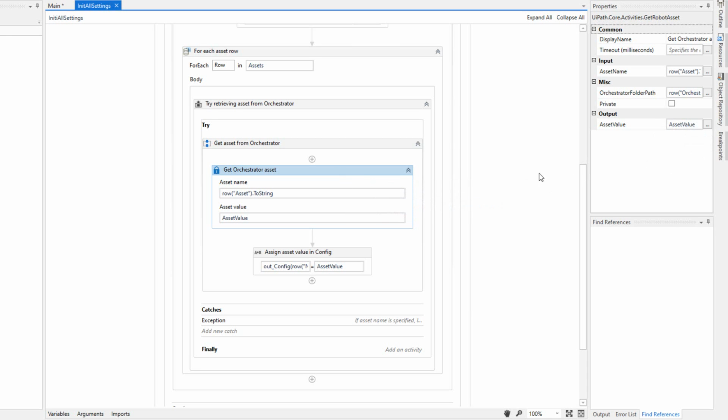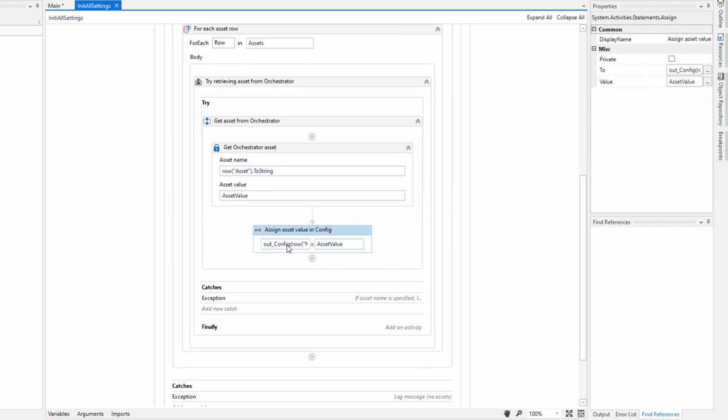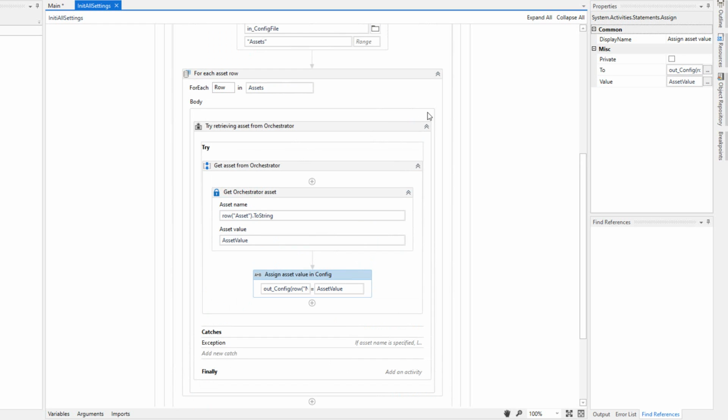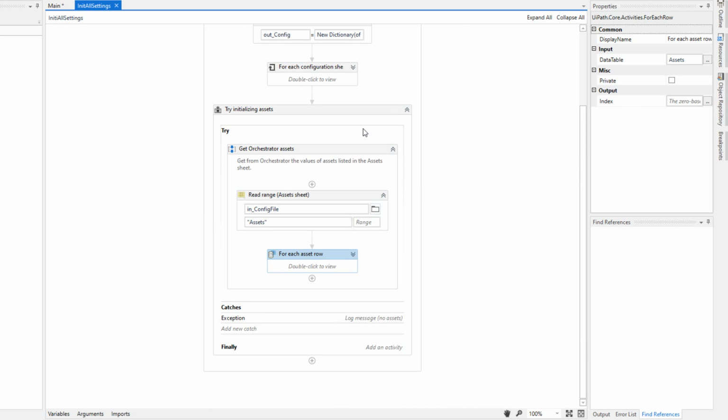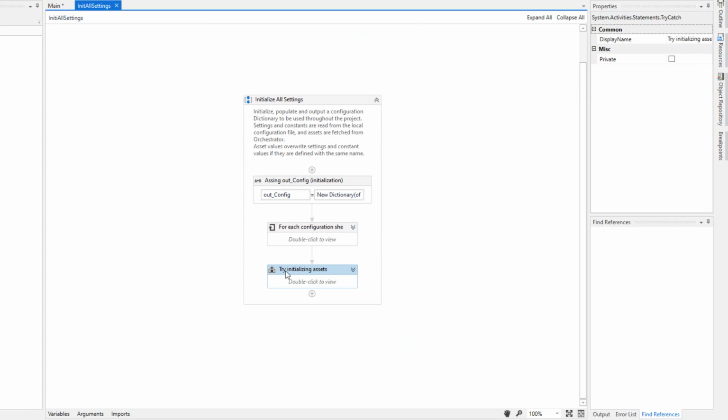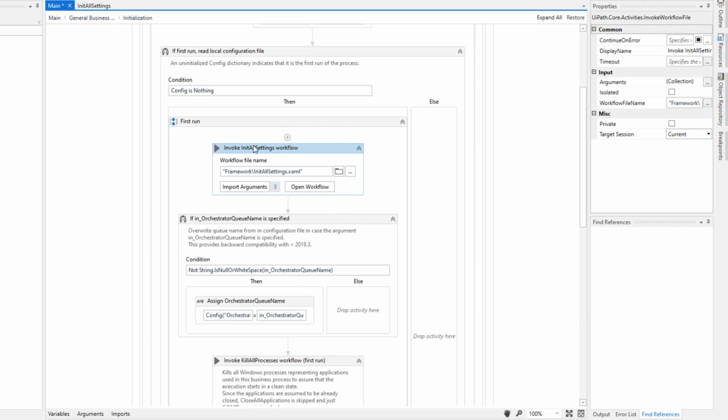After that we add the asset name and value into the dictionary. It's the same as we did for the previous sheets. For the key we take the name column content. But for the value we set the asset value, which we got from Orchestrator. So after executing this activity we also have the assets, and they are stored in the dictionary. Once this workflow is executed, we go back again to the first state, initialization.